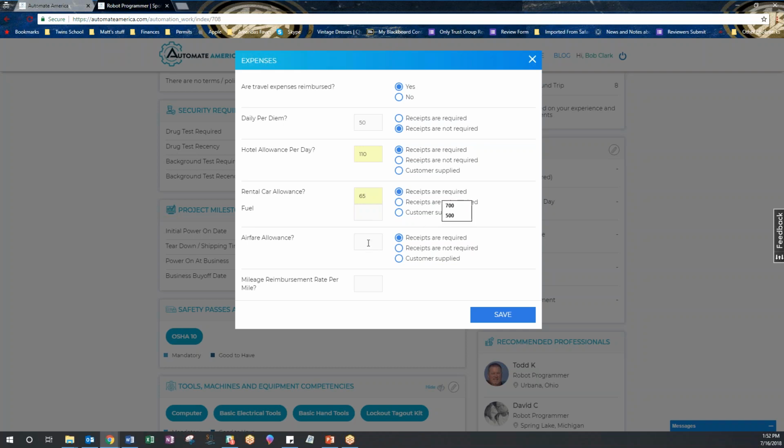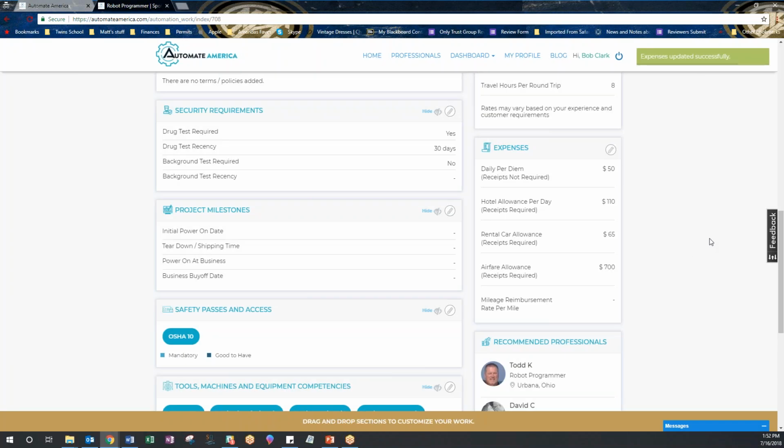Airfare, to fly them out there, maybe to fly them on their trip or a trip home, whatever the case may be. If you're allowing that, let's just say that. And we'll just say $700 and receipts are required. Now, again, remember, you're not going to be invoiced any more than what you're allotting here, regardless of what the receipt is. So long as you know what these limits are, then you're in good shape. Go ahead and hit save. And then there you have it.